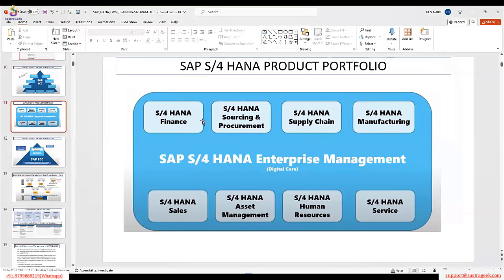Earlier we called PP, now it is manufacturing. Earlier we called sales and distribution, now it is sales. So all these things are embedded, meaning all are sitting in one location, one system. You don't need to log in separately for that.